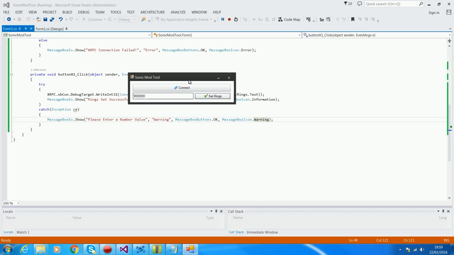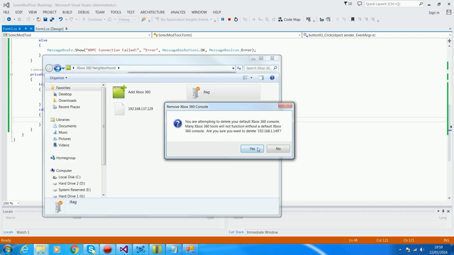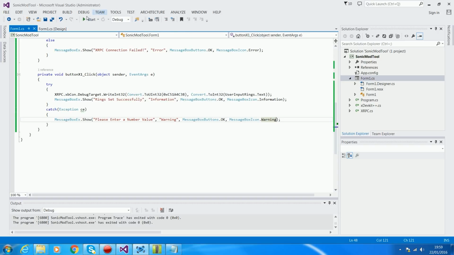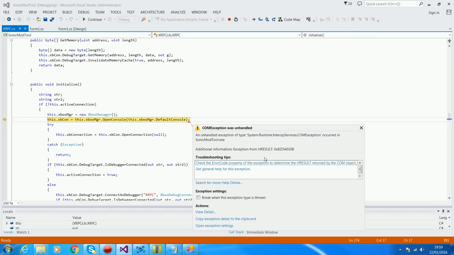So that's it. Another problem is the connect button. Now I would show you this in Neighborhood, but Neighborhood is always really awkward for me, so hopefully this is not going to screw things up. If I delete the console and then try and connect, it's still going to connect because it's found it, but if I restart the app and now try and connect, it's just going to crash.